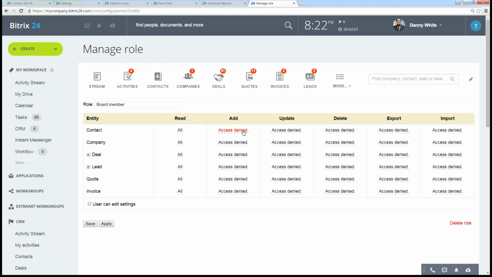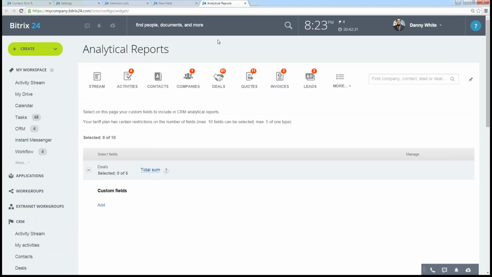If somebody is a salesperson, you might say personal, meaning the objects, in this case the contacts, for which they are personally responsible. Personal plus department means the ones that you're responsible for, or the ones that anybody else in your department, according to the company structure, is responsible for. And then there is also department and subdepartments and all. So let's get out of that.